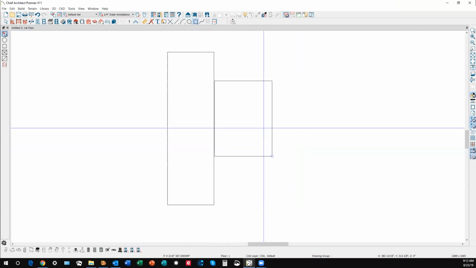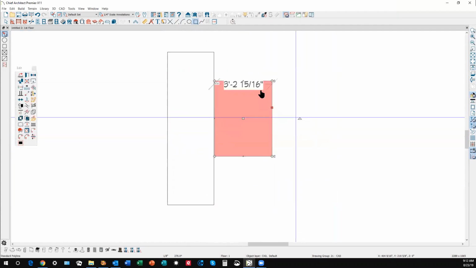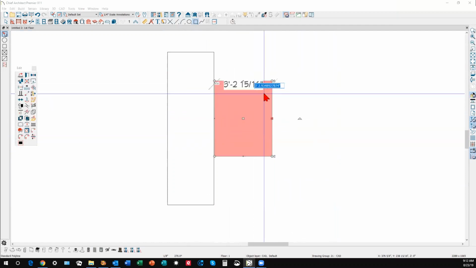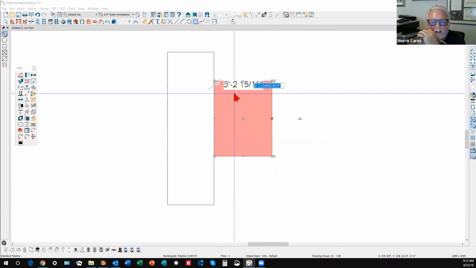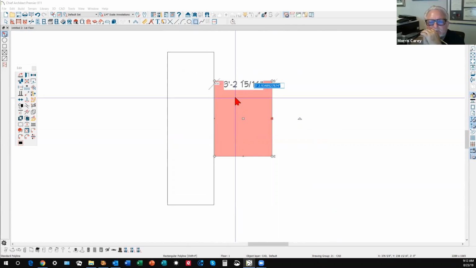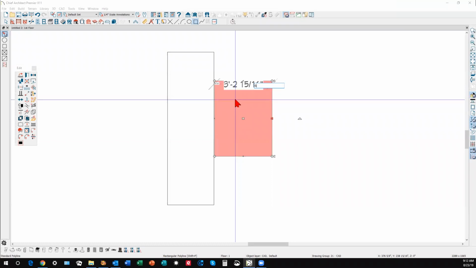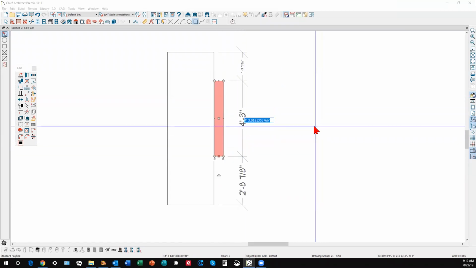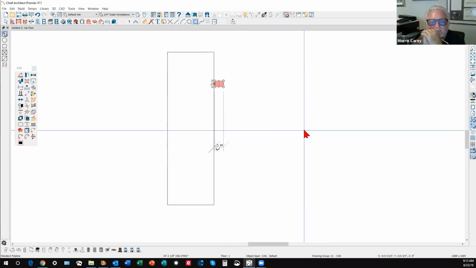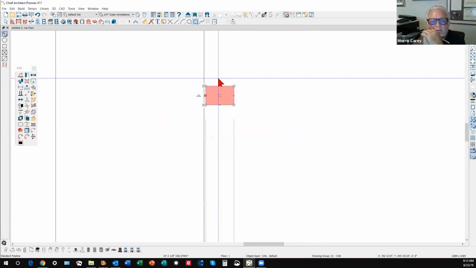I'll just get a closed polyline, and then I can use the automatic dimensions to dimension it. What are the dimensions of this molding that you want to create? It's 6 inches deep by 4 inches high. Okay, so we'll make that 6 deep. Click down here, 4 high. That's the basic shape.